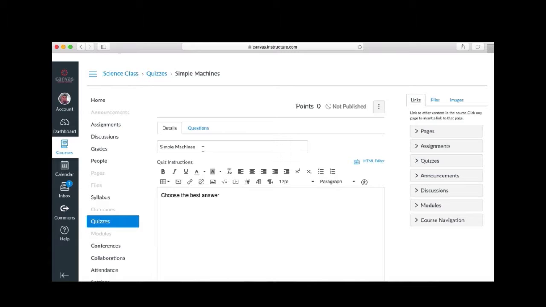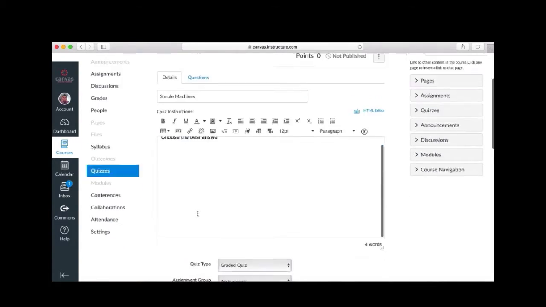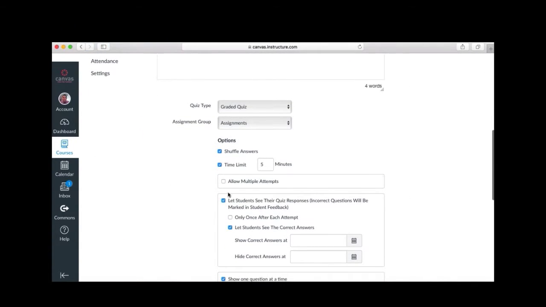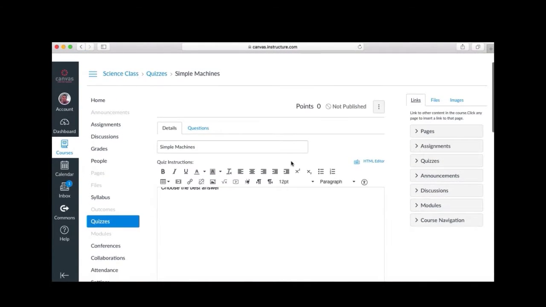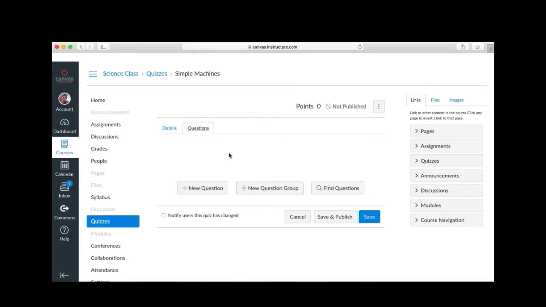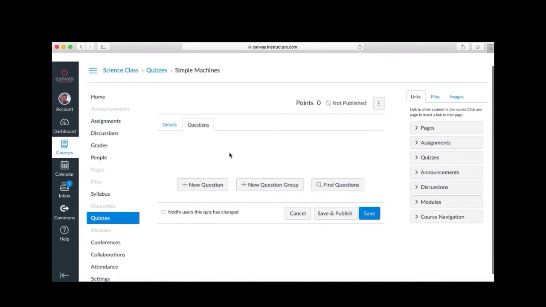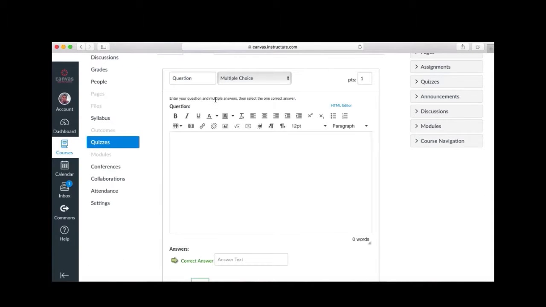So you have this assignment name, instructions for the assignment, and some settings that you want for your assignment. The next step would be the questions for your assignment. So you click the questions tab, and then here you have an option to add new question, new question group, or find answers. So in this case I'm gonna click new question for this assignment.